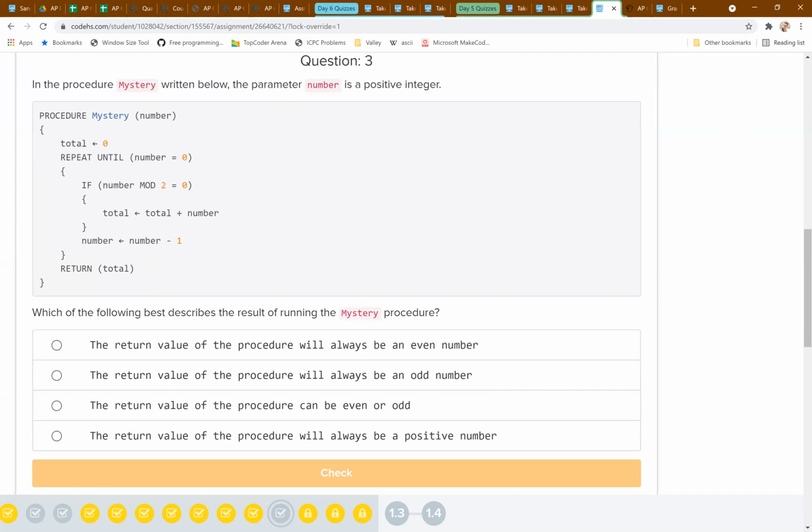Our parameter number is a positive integer in this next method. Total equals 0. Repeat until number equals 0. If number mod 2 equals 0, total equals total plus number. Number equals number minus 1. So let's test this with the number 4 for our number.